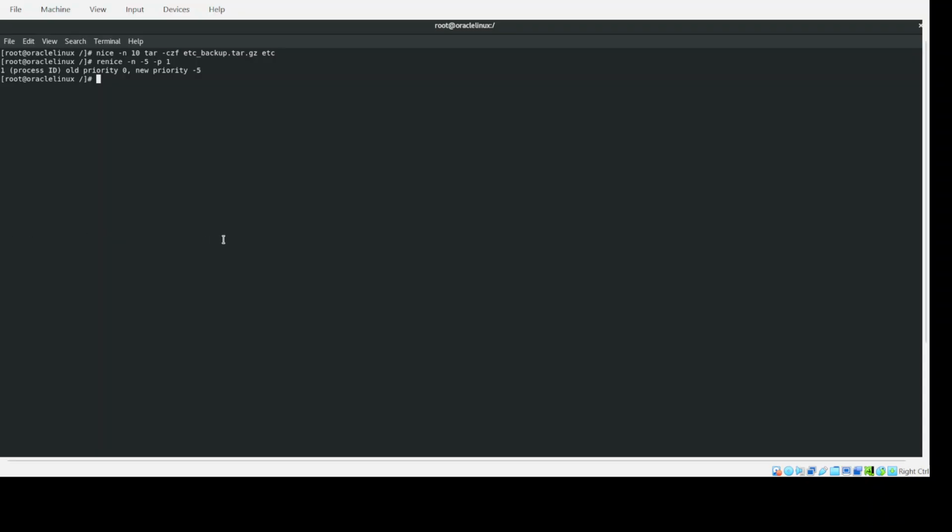Now we will see how to verify the nice value with ps. ps -o pid,nice,cmd -p 1. Let's enter. So here we get the PID, nice value and CMD. CMD is the command. So PID, nice value and command. This makes it easy to confirm whether your renice command worked or not.